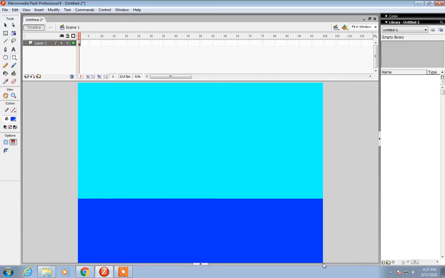So this is how I have designed a simple background. This blue is a bit too dark, so what I'll do is fill it with a little bit lighter shade. It should not hurt your eye. Now this is a simple background which I have prepared. If you wish to, you can import images and include them as your background.